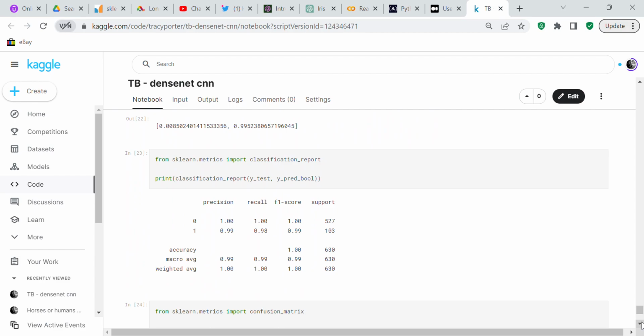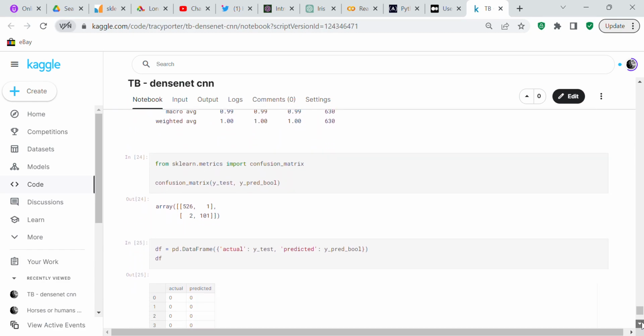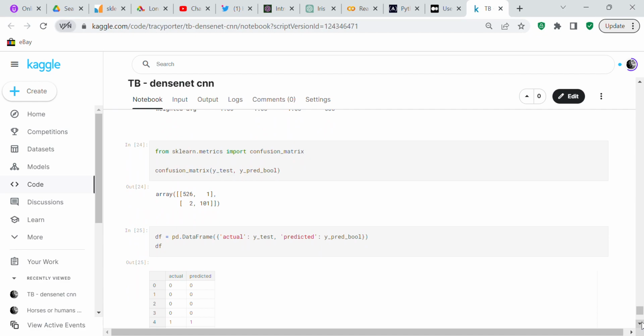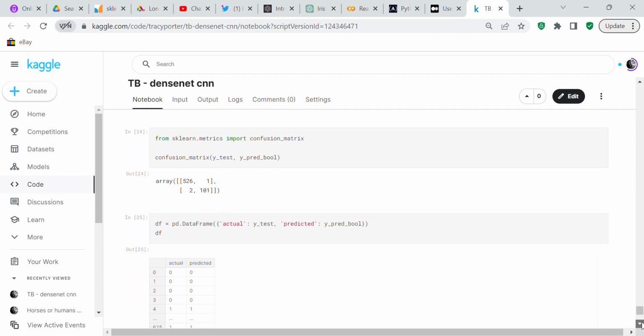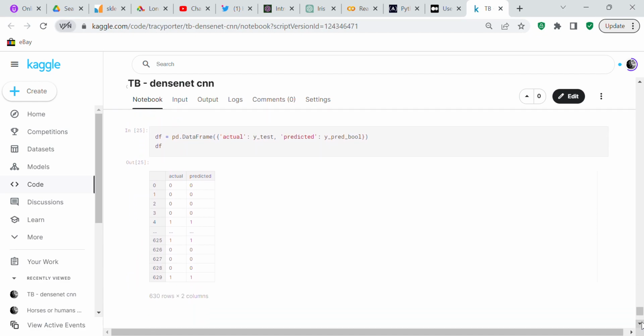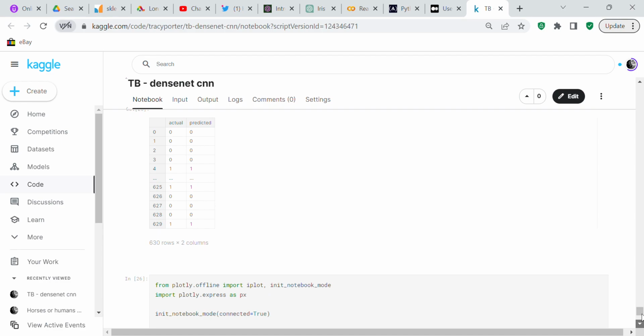And then we put it on the classification report, so you can see how it did on precision, recall, and F1 score. Now we put it on a confusion matrix. On the number zeros, it got 1 incorrect, and on the number ones, it got 2 incorrect. And then we put it in a data frame, comparing the actual values against the predicted values. And there were only 3 incorrect in all of that.